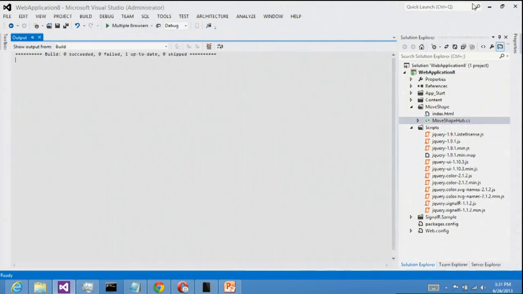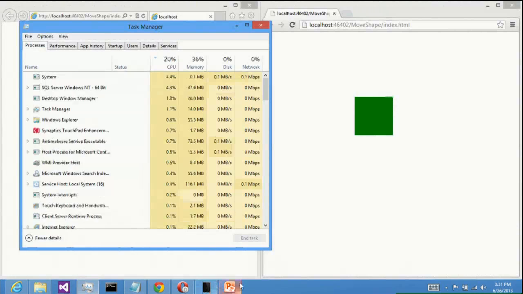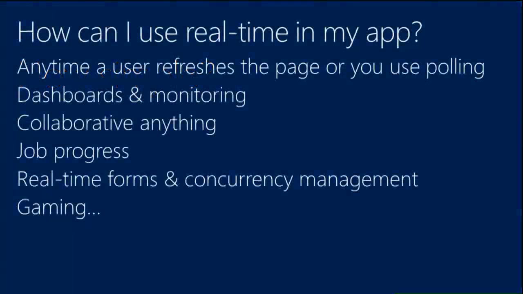So close all the browsers. Let's go back to our slide. Great. I moved a block. How do I use it in my applications? Can I use it in real apps? That's the question that everybody asks. It's a cool demo, but what are the practical implications of using SignalR? Why do I care? How can I use it?